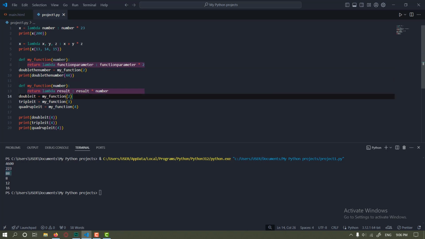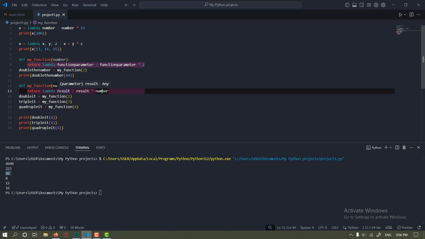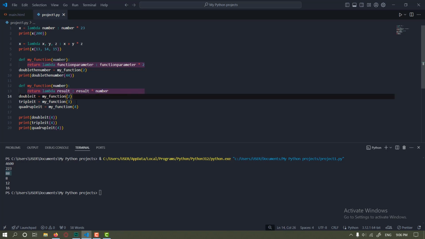Down here, we have double, triple, and quadruple it. Once again, it's very similar. Up here, function parameter is replaced by result. Result times number: double it is 2, triple it is 3, and quadruple it is 4. So double it, 4 times 2, 8. Triple it, 4 times 3, 12. Quadruple it, 4 times 4 is 16.